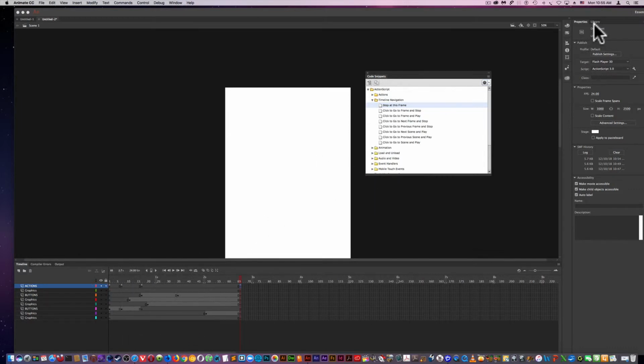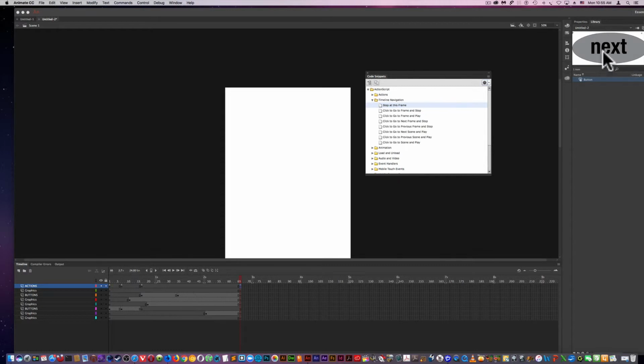So now I got to go to the library and pull out the next button. And I don't have another button layer, so I'm just going to put it down in the, well, I'll change graphics to button.